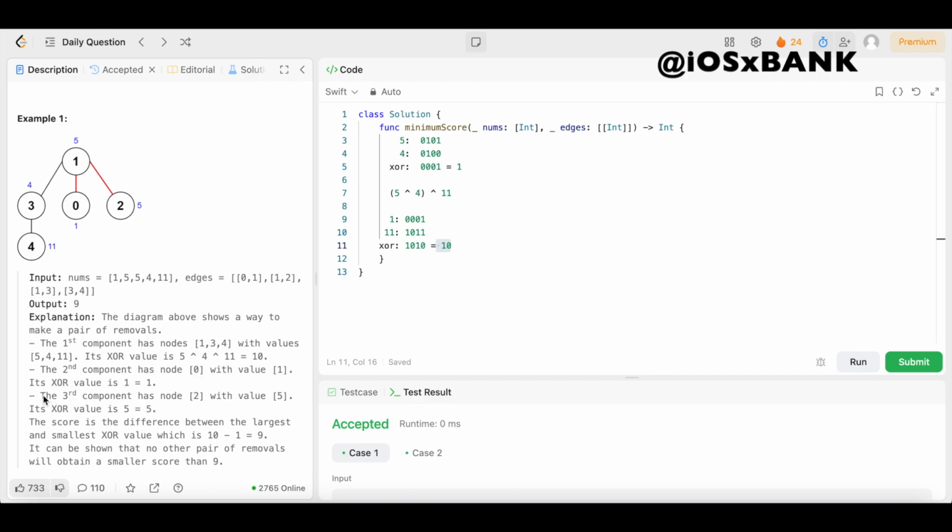Then the third component has node 2, which has a value of 5. As you can see, we come to index 2, it's a 5. So node 2 has a value of 5, and its XOR value is 5, right? So now we need to score the difference. The score is the difference between the largest and smallest XOR value, which would be 10 minus 1. It can be shown that no other pair of removals will attain a smaller score than 9. So 10 minus 1 gets us 9.